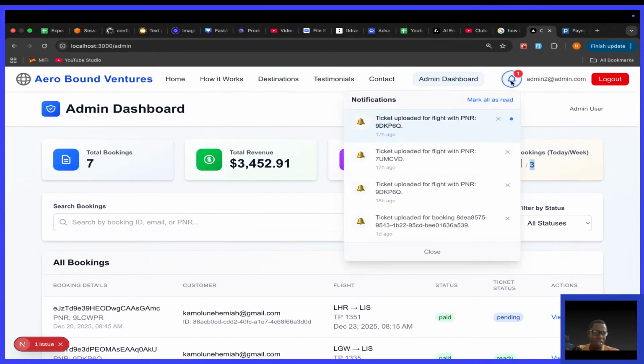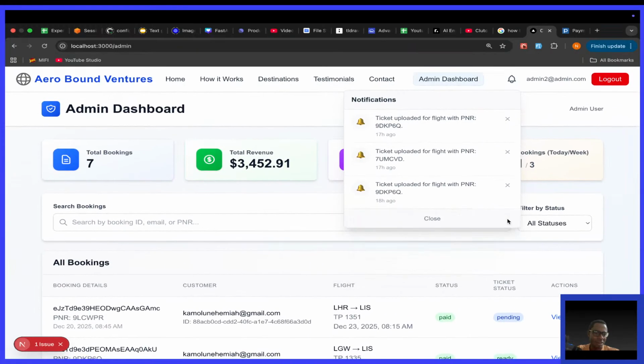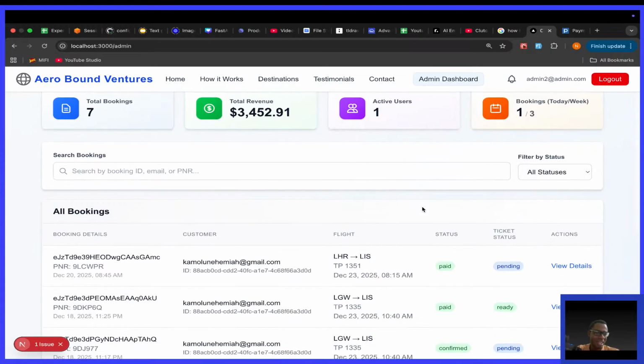Look at the notification for the admin. It is 1. This was for yesterday. Ticket uploaded for flight with PNR this. So I can simply mark this as read by clicking on it. And also, even here, we can delete. If I click on this icon, it deletes them. I see. Real time. Isn't that nice?